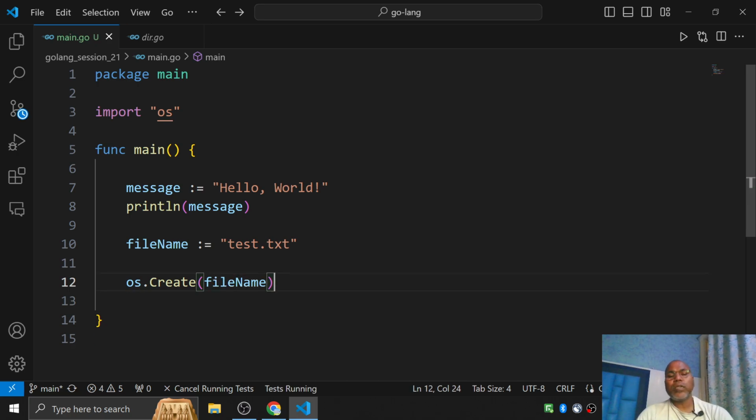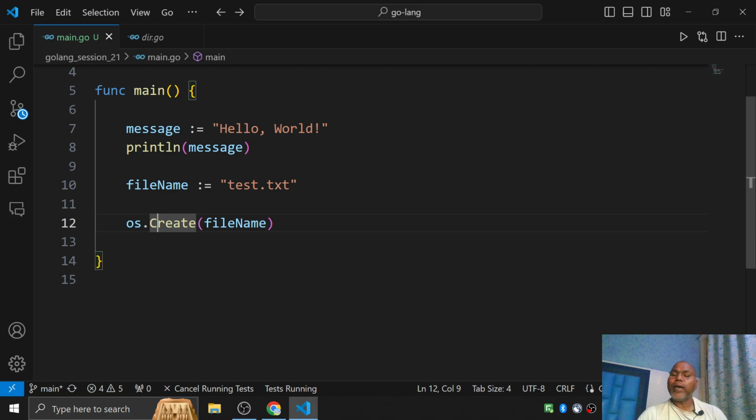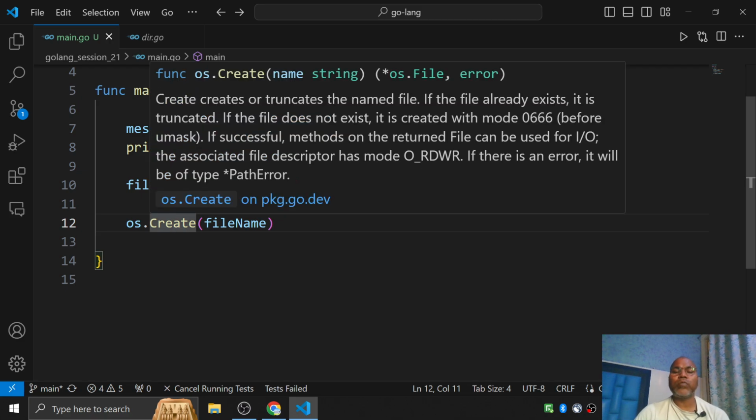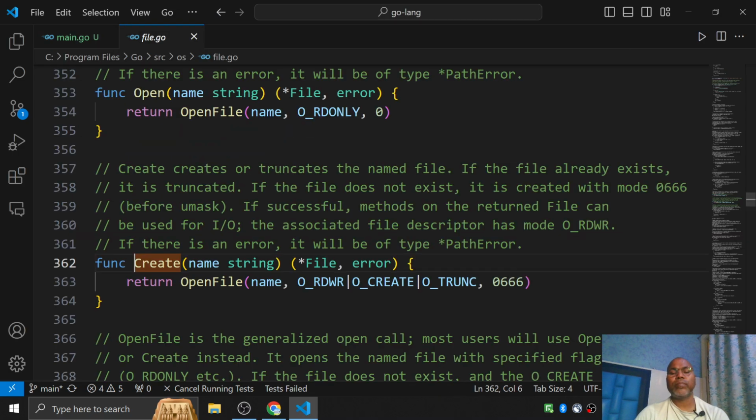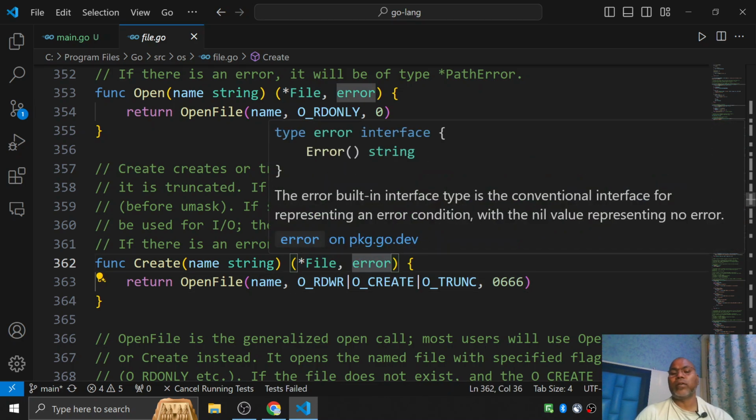So notice now one particular file is created. Okay, whenever you are calling any library function, let's check what kind of output it returns. Just notice the definition. This is the Create function. It takes a file name and returns two kinds of output. One is the file pointer, another is the error.